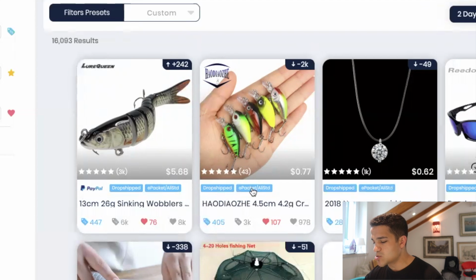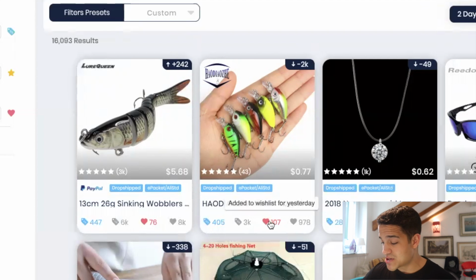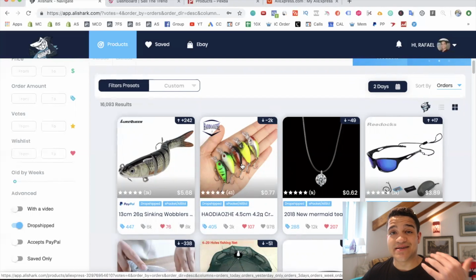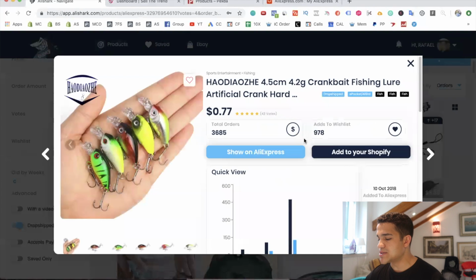In the example of this one, there are 400 orders in the past 2 days, and then 3,000 orders in total, 107 people added to wishlist in the past 2 days, and then 978 people added to wishlist in total. That's what these numbers down here mean. This is a great product to actually advertise. So let's actually go into the product.